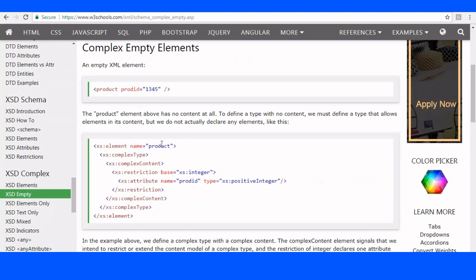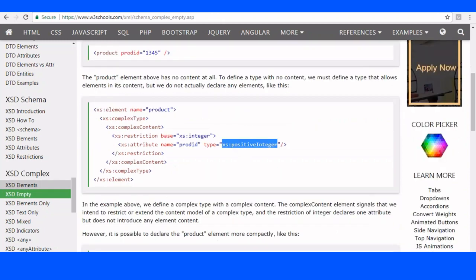Element name equal to product. Which type of element is this? Complex type. If you want to give any restriction, we can give a restriction. Element type complex type, you can give restriction or attribute. What is attribute? Attribute name equal to product ID, type equal to some integer.